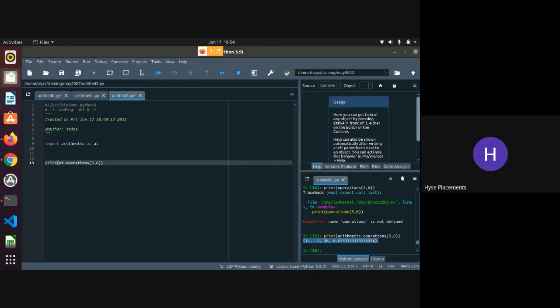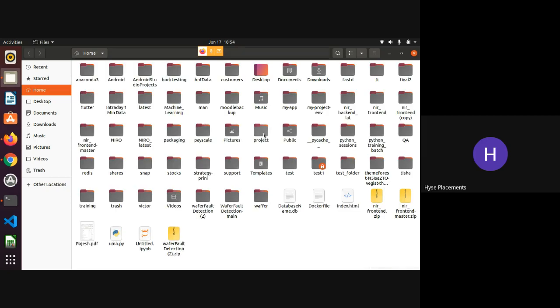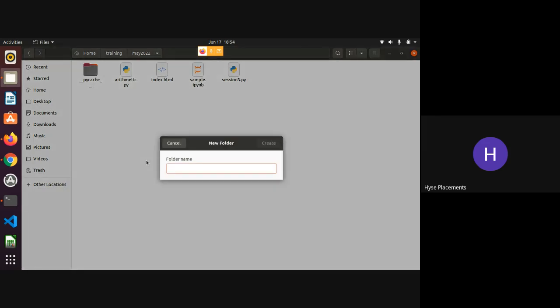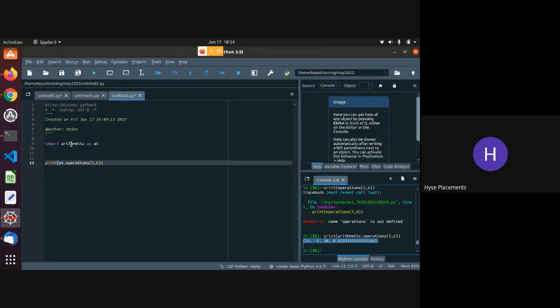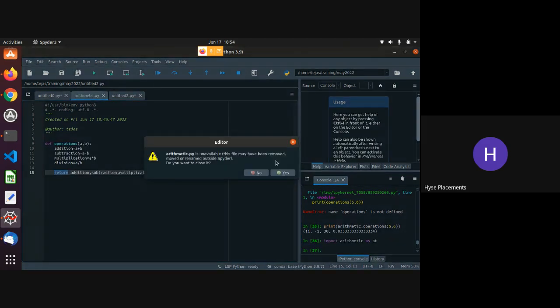Okay, for example, again I'll show you. We'll create a folder and then we'll import it. Let us see how that works. So let us create a folder. We'll name the folder sample. I'll move this file into sample. What happens if I import arithmetic as 80 now? Okay, I need to move this.